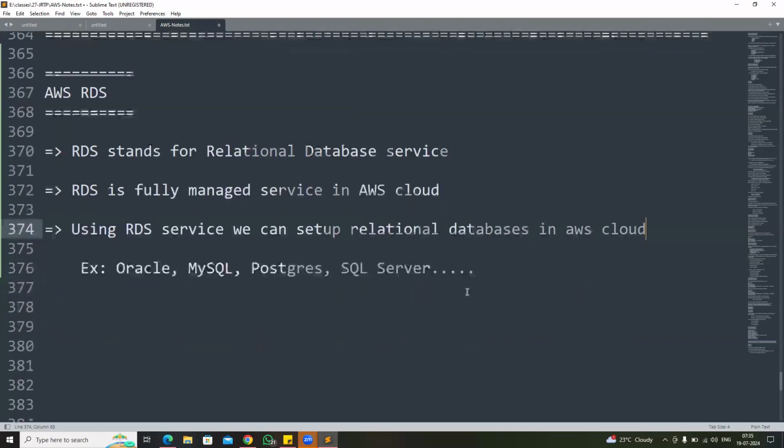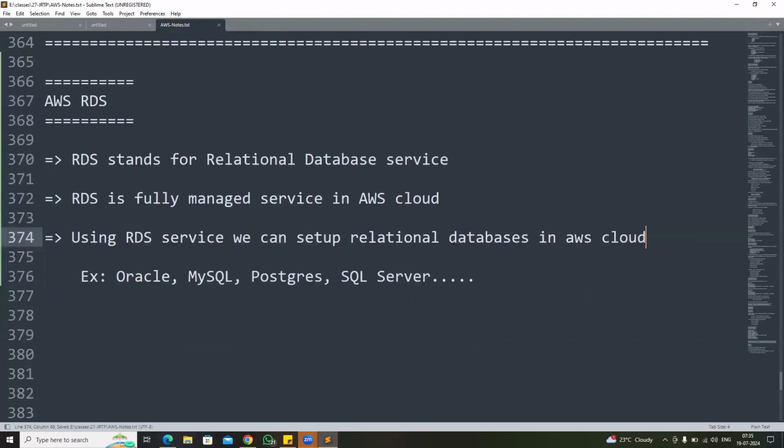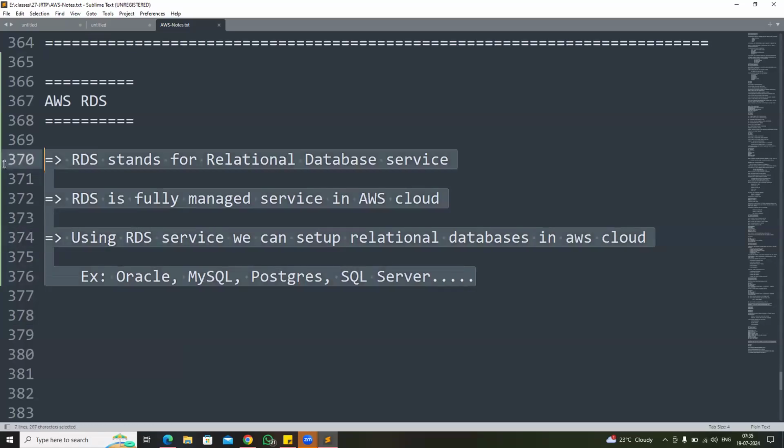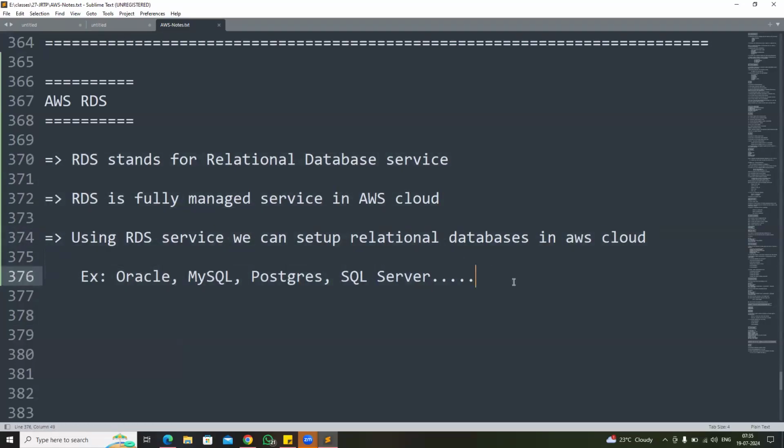So what kind of relational databases are available? Oracle, MySQL, Postgres, SQL Server, like that. There are several relational databases available in the market. Why do we need to go for a cloud database? For every project, a database is required. Sir, as part of our course, we are downloading the database and installing it in our own system. Then why do we need to go for a cloud database?